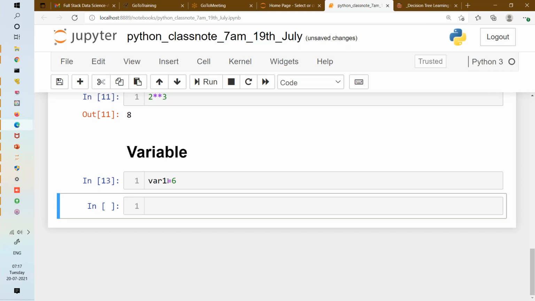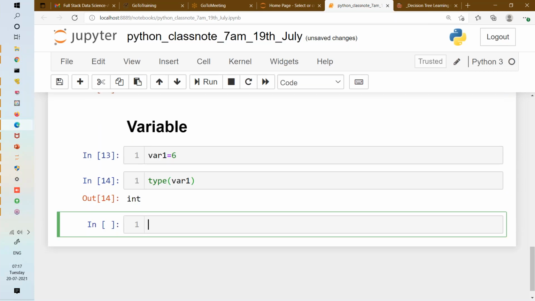Answer is no. But there is a method called type method which will tell us the type of the variable. If I call this type, if I want to know what is the type of this variable 1, it is integer type. Now how is it assigned? By the interpreter. Automatically it will be assigned. If I change the number, let's say from 6, I'm changing it to 6.6.